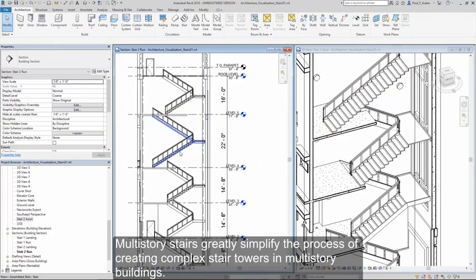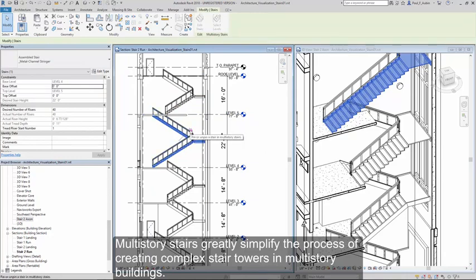Multi-story stairs greatly simplify the process of creating complex stair towers within multi-story buildings.